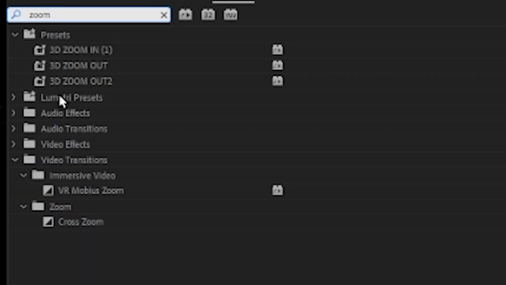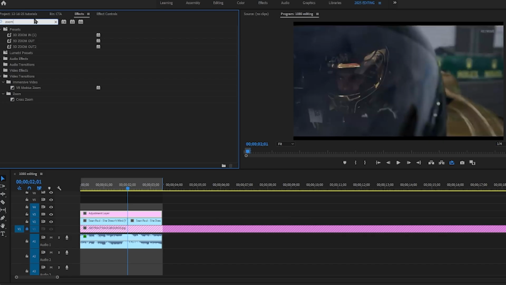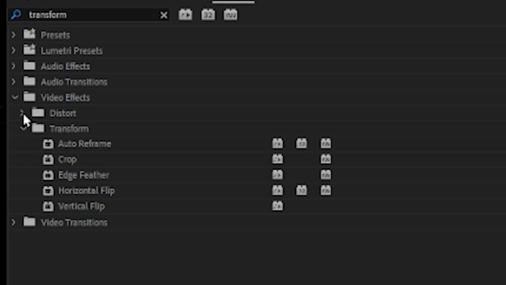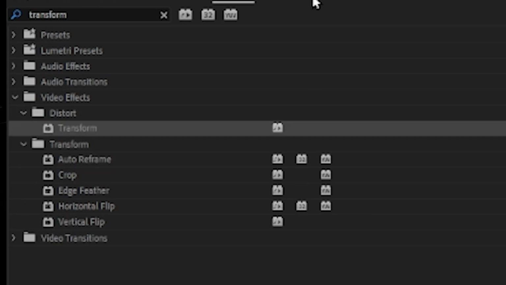You should see we have a preset zoom in and zoom out. However, we're going to create our own. Underneath effects, type in transform. Underneath distort, click the drop down arrow and drag transform onto your adjustment layer.